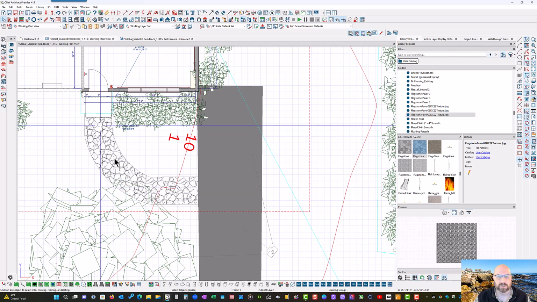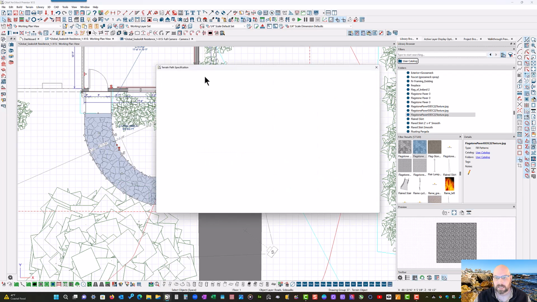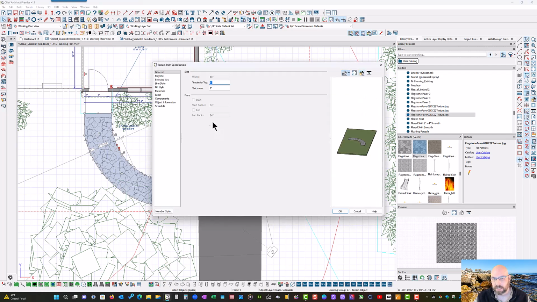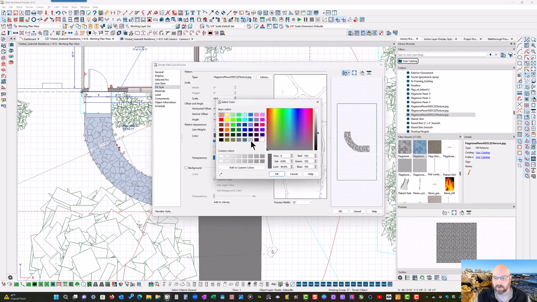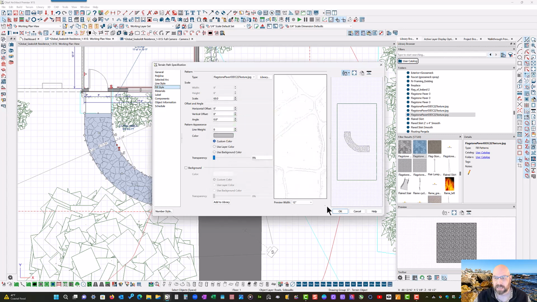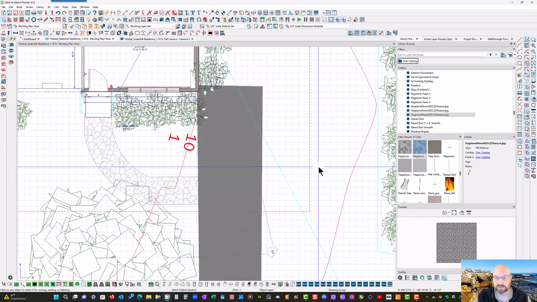Then what I can do is I can open this up and I can do what I did on the last one. I'm going to go to the fill style. So there it is. There's the pattern we created. And I can actually lighten that up if I want to. I don't want that to be as prominent as I have it here. A little bit lighter. So there you go.